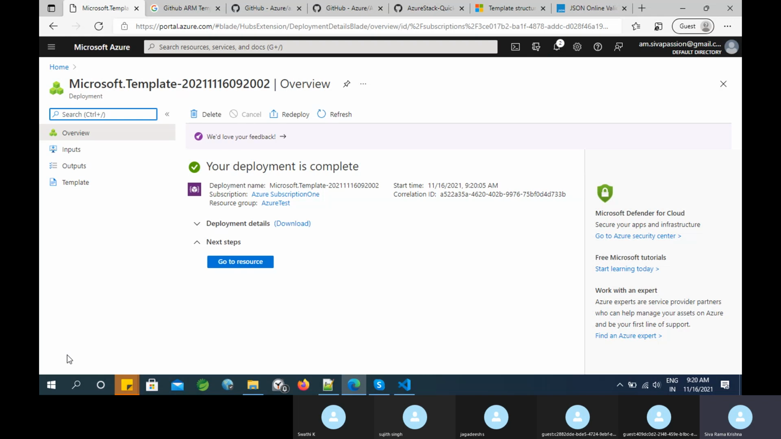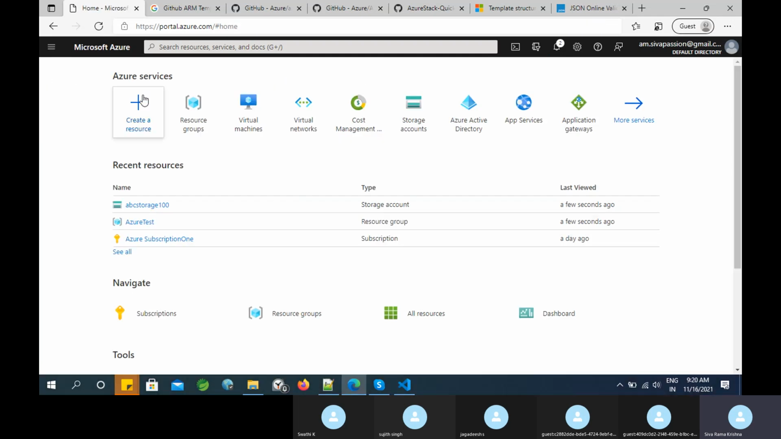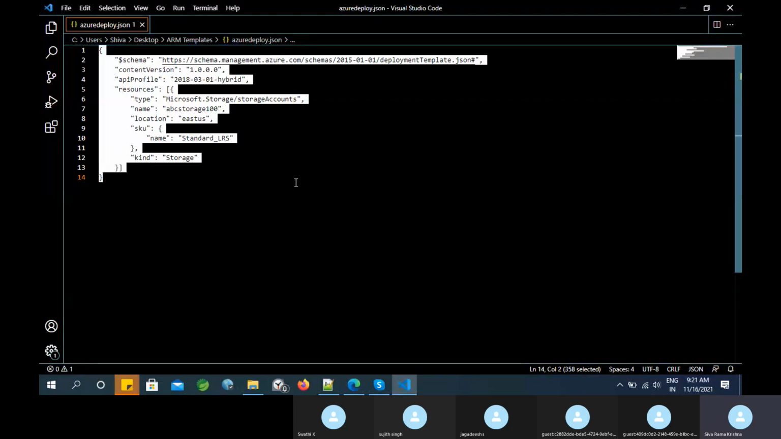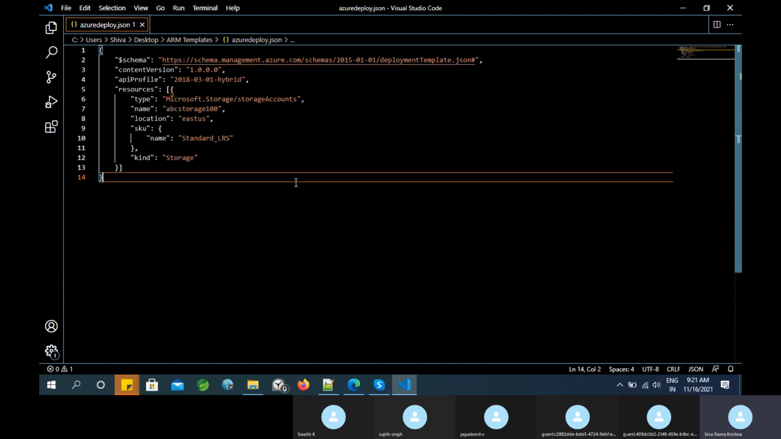So it is created, right? So after that, go to home, go to storage accounts. See here, ABC storage account. So let us assume I want to create one more storage account.